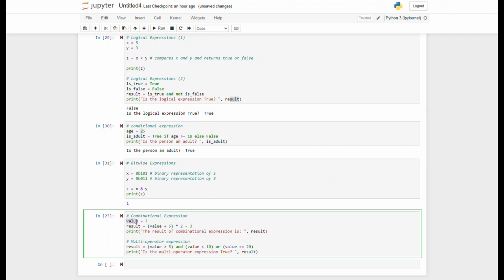First, we have the variable value that is assigned the value of 7. The combinational expression, value + 5 * 2 - 3, is evaluated in a specific order according to the precedence of arithmetic operators. First, the addition operation value + 5 is performed, resulting in 12. Then the multiplication operation 12 * 2 is executed, resulting in 24. Finally, the subtraction operation 24 - 3 is performed, resulting in 21. The result of the combinational expression, 21, is then printed.